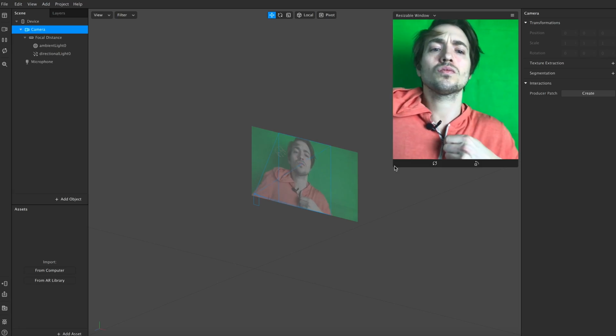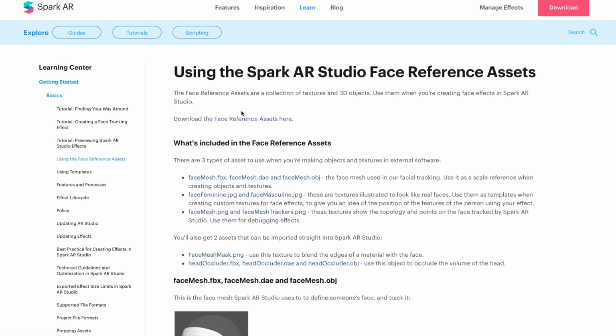Okay, so first we're gonna have to make the tattoo, and we need it to wrap around my cheekbone here. So there's a preliminary step. Let's go to the Spark AR site and download the face reference assets. I have a direct link to that in the description.